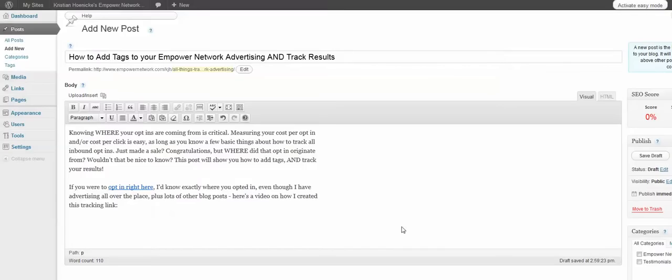All right, I want to show you all things tracking here. This will help you track all of your advertising for your Empower Network business. I'm going to show you my spreadsheet that I use to track all my bottom line figures. It's really important. You've got to know where your opt-ins are coming from. This will help you figure out where your sales are coming from.